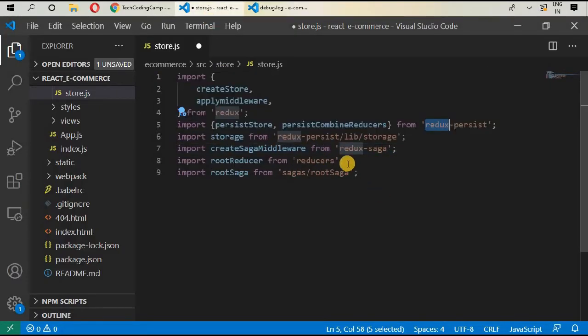So we should give persist store and we should give persist combined reducer, because the reducer is dealing with different actions. So don't be confused and don't mix everything, everything is related and it's very easy.